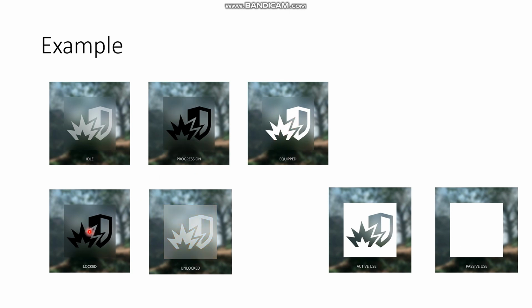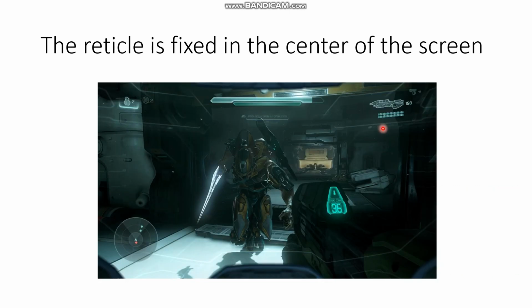And then lock, it's lock. Unlock has an orange color here, showing that it's unlocked. Active use is active in white color, and passive use is like this one, showing that it's passive. So this iconography is very important to show the status, the state of your game.